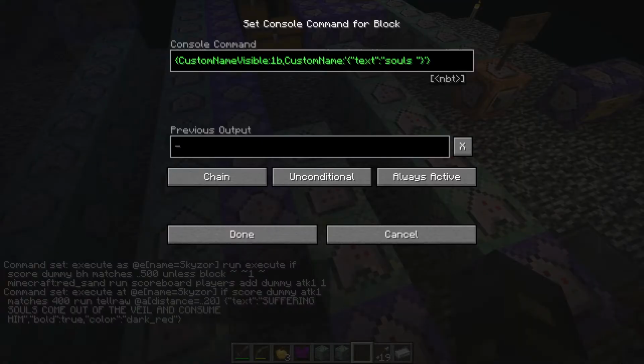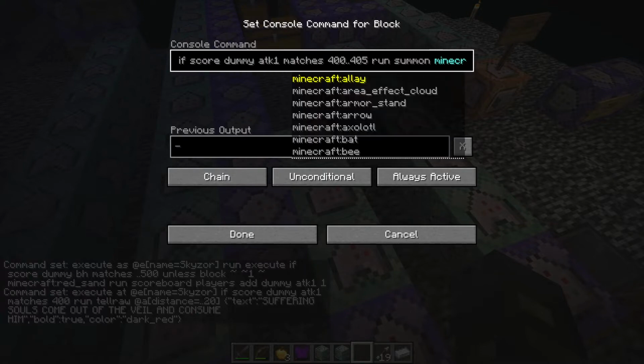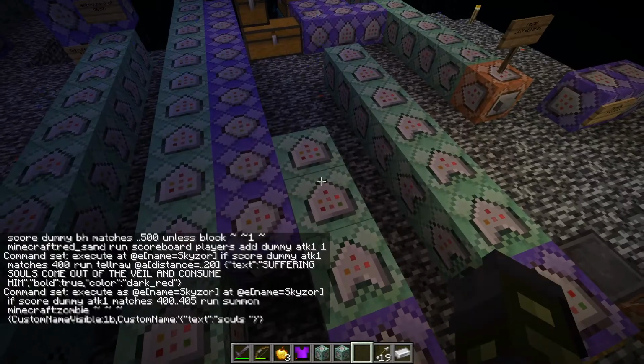Here he summons the zombies. Execute as all names at entity everyone, name your boss's self. Scoreboard dummy attack 1 matches 400 or 405, run summon minecraft:zombie at his location, and here's just some stuff like their name.